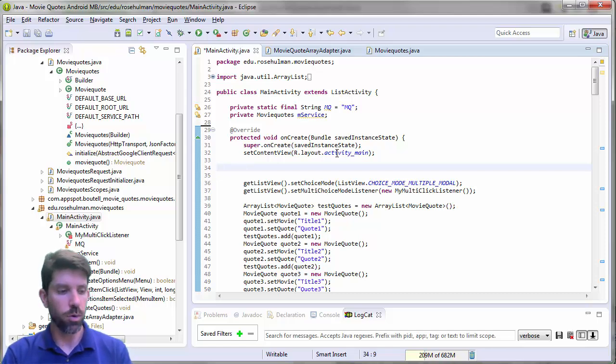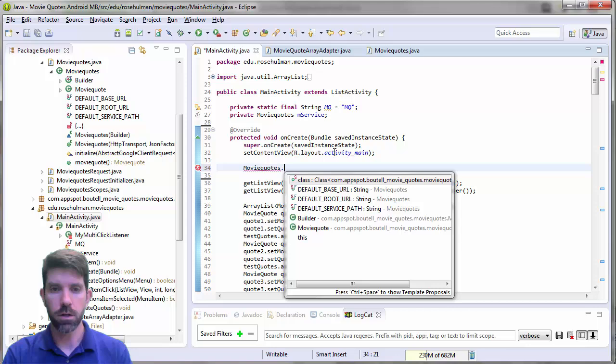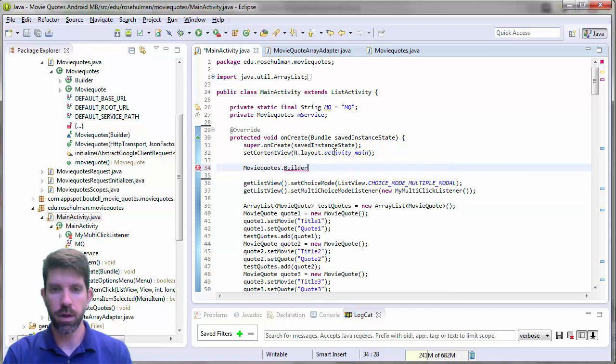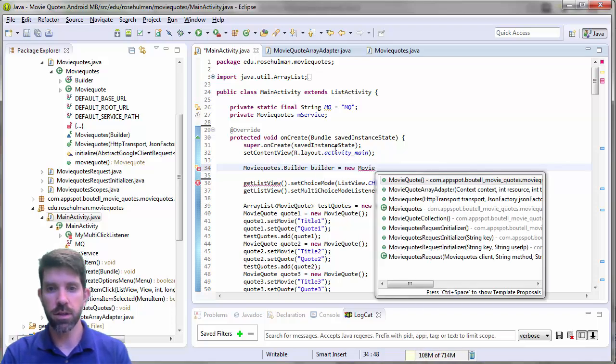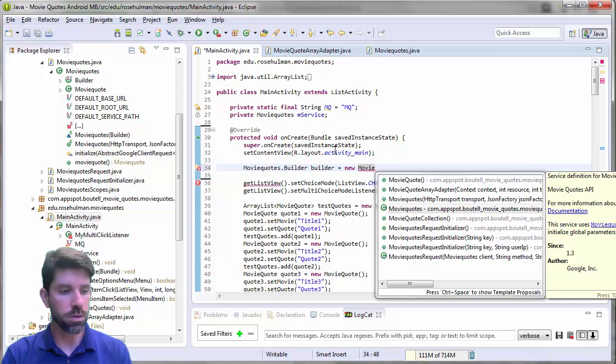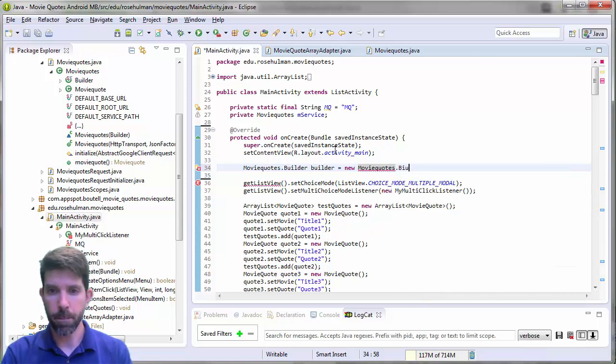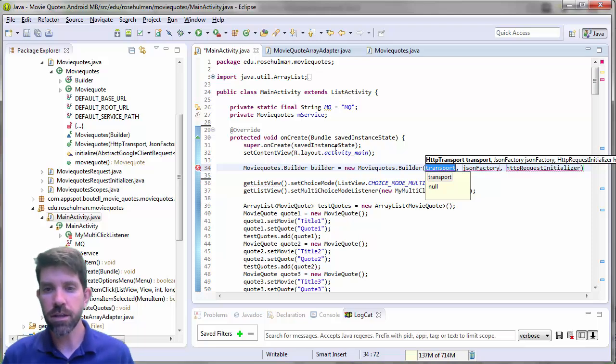All right, so what do we want to do? We want to use a builder here. So let's declare locally a MovieQuotes.Builder. Remember that was that inner class there. And we'll call this guy builder. And that's going to be a new MovieQuotes.Builder. Spell it correctly. And this is going to take three parameters here: a transport, a JSON factory, and a request initializer. Let's start off with the transport.